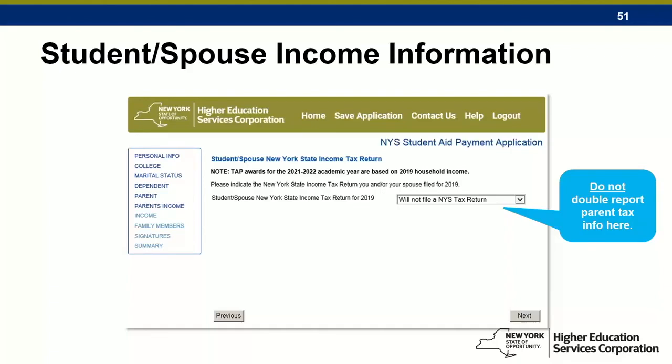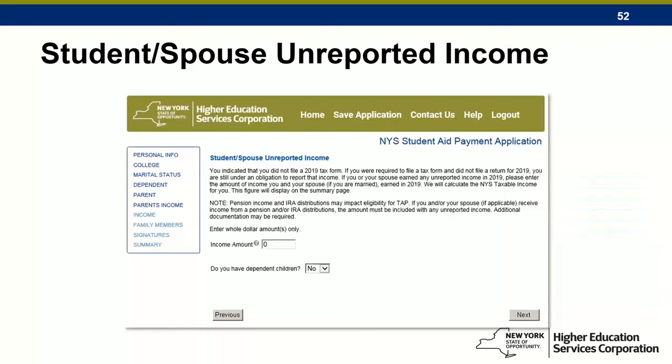Now we can fix these things, but it's a lot of back end work, and we don't want these situations up front. So students, or parents when they're filing, need to clearly know that this is asking about the student's income tax status for 2019's taxes. And if the student simply didn't file, they'll say, I will not file in New York or any tax return, and they'll be asked to report unreported income.